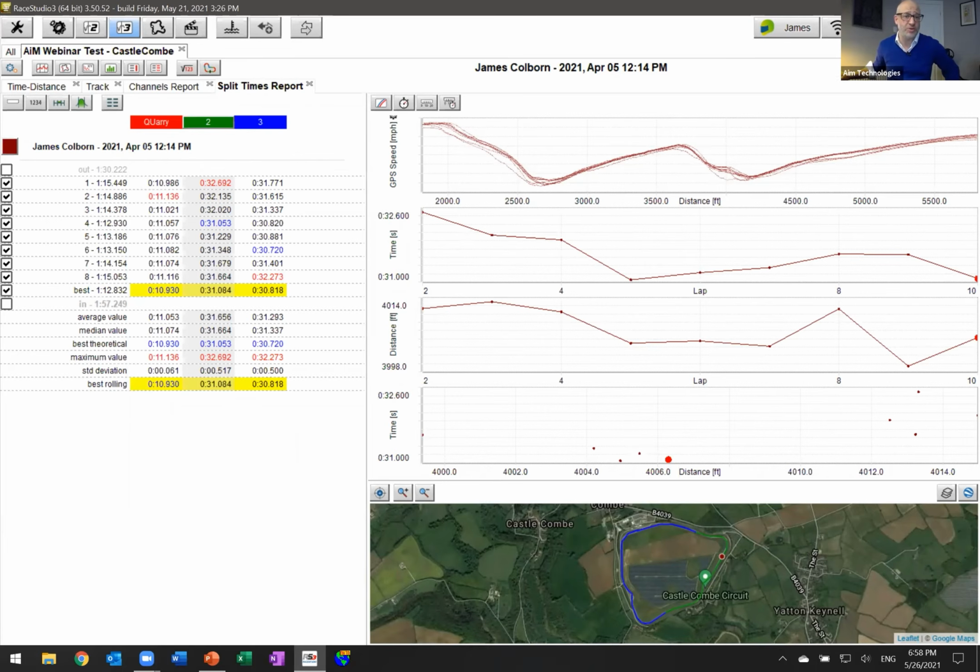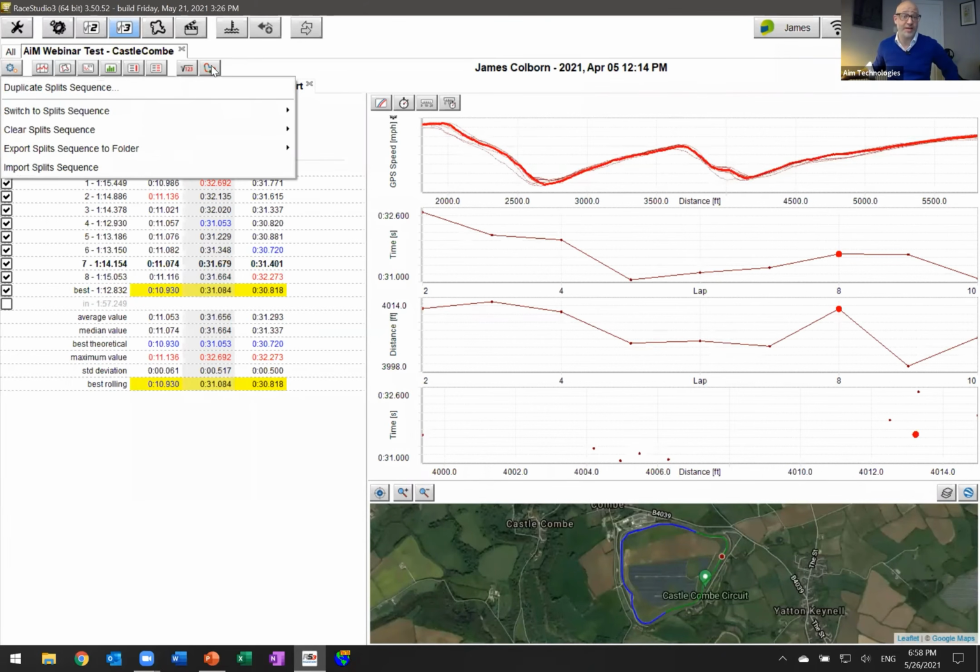Now, one of the things that you may also want to do is save that split. So you can click here and export the sequence that you just created.